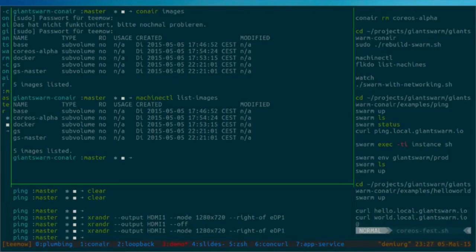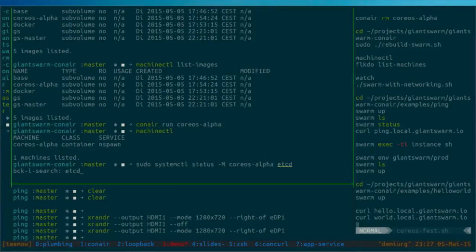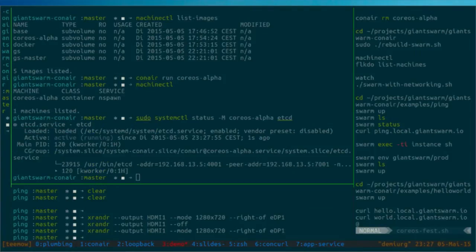So what you actually do is you create a base image that creates a minimal Arch Linux, and then I have like one image that just has Docker inside, and one image that has like the CoreOS components inside. So what you can do with it is you can just do conair run CoreOS alpha, and now I have a CoreOS running. I can do the status of etcd, and it's running. And you know, if you do this with virtual machines, it takes a lot more time.